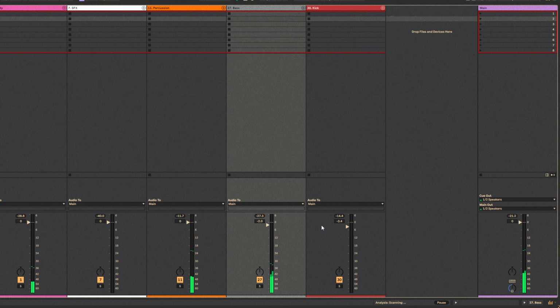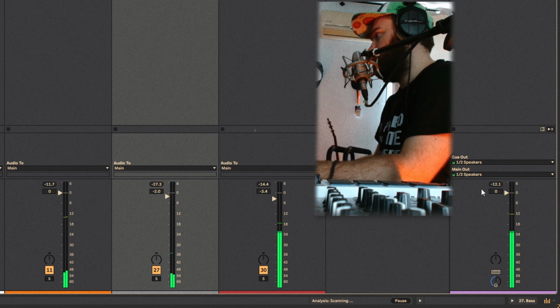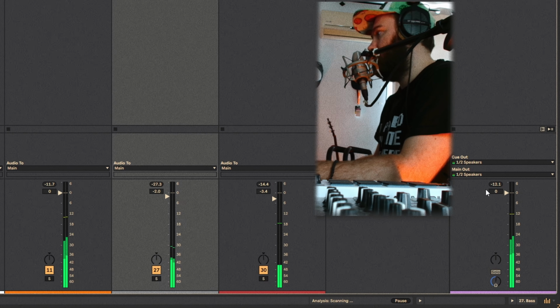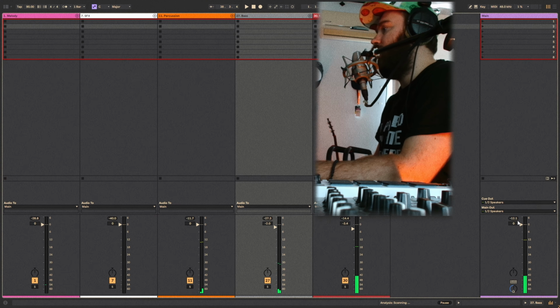Minus 17, alright. Minus 12, there we go, sweet. No, that's perfect. Basically, for the gain staging part, we wanted to just have a minus 12.